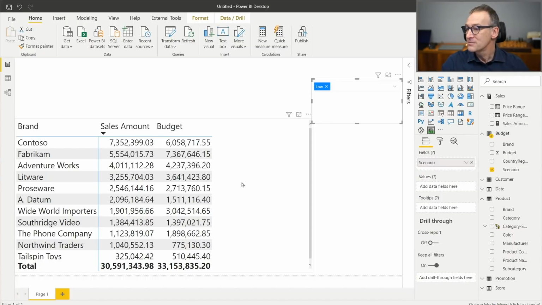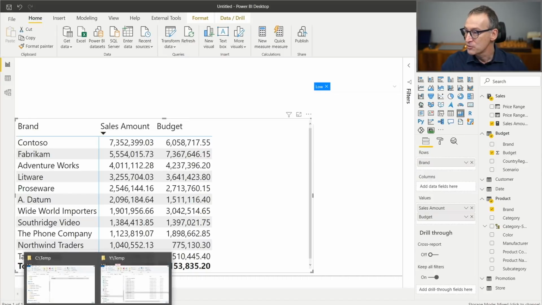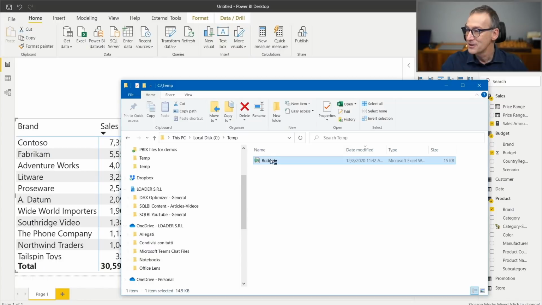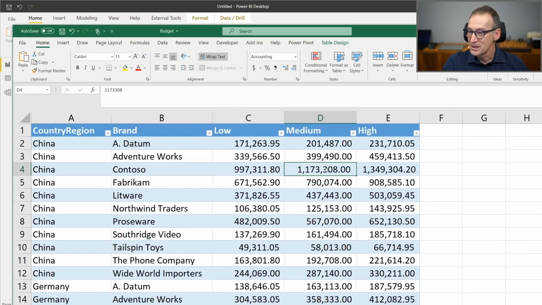Let's say that I think that Contoso, the budget of Contoso for whatever reason is not correct. Well, I can simply go back to my Excel file, open it. I look at Contoso. Right now here we have 1 million. Let's use a much larger value, like 8 million.